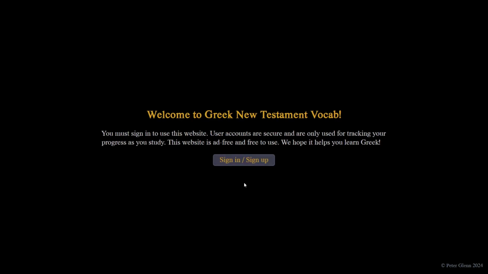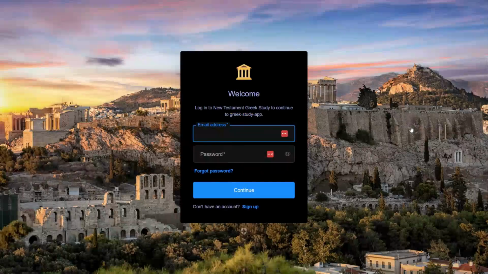If you've already used gntvocab.com before, you'll be signing in. If not, you'll be signing up. So here's the login page for gntvocab.com. Again, if you have never signed up for an account before, go ahead and click down here where it says sign up. You'll submit your email address and a password, and then you'll receive a validation email in order to get into the system. However, if you already have an account, just add your email address and password information now and click continue.